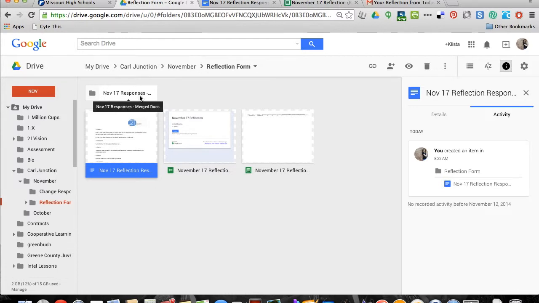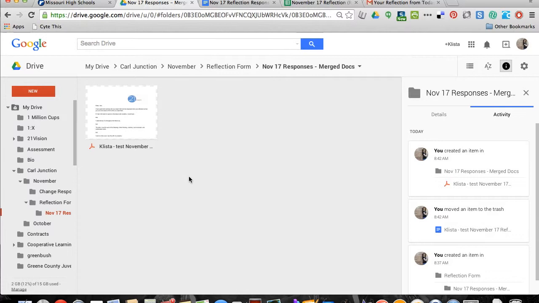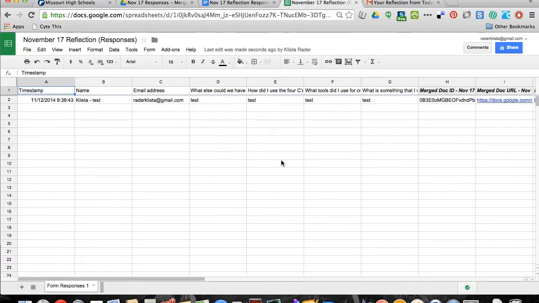Now, that's in my email, but then I also have that up here. It automatically created a folder in my drive. And so now I have that there, and I'll have all of those responses that I collect through this mail merge.